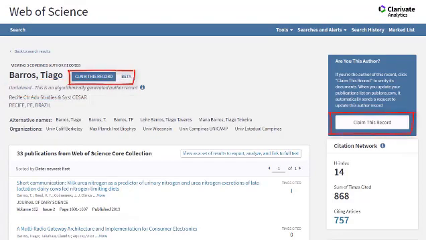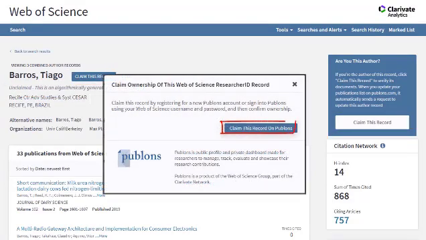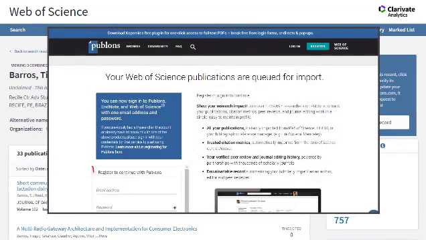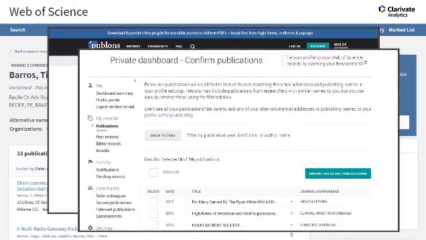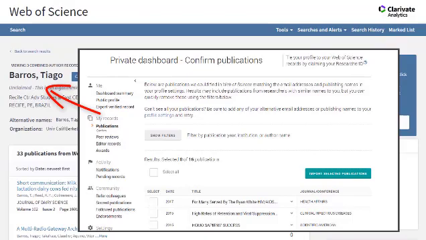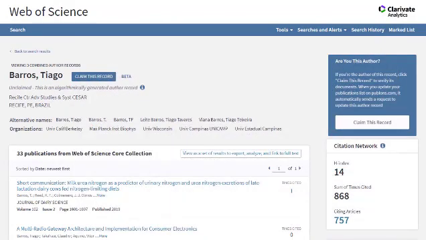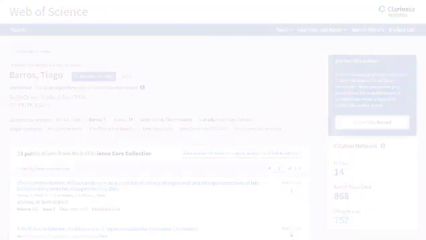Click the Claim This Record button to get started. If you already have a Web of Science login, use those credentials. If not, register for a profile now. Once you're signed in, you can accept or reject each publication you've just imported. Publons sends that feedback to Web of Science, and it will be reflected in your author record, making it easier for people to search for and find your publications.